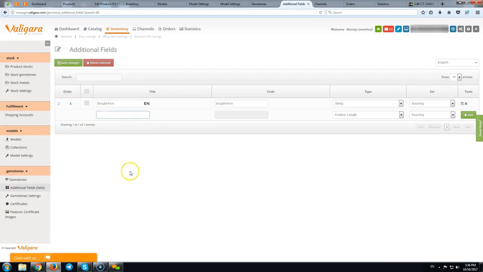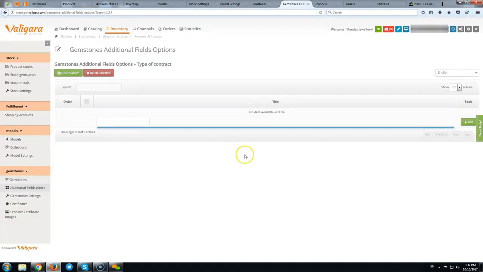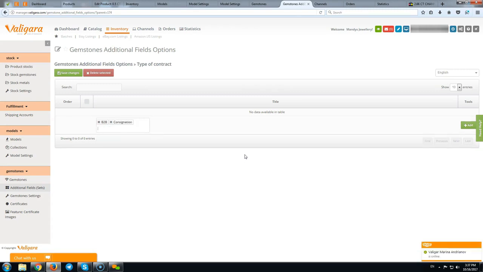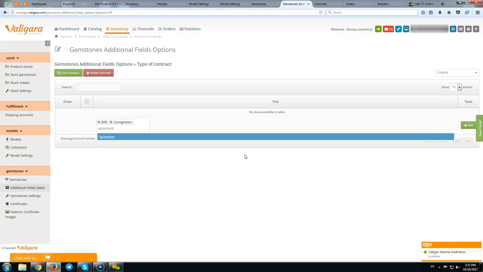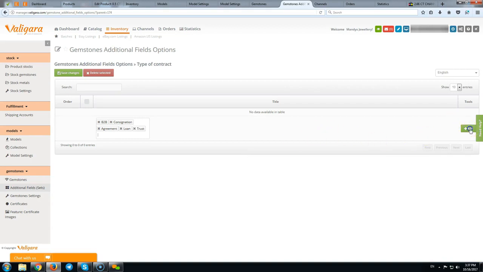So there are different types. I'm just guessing now, right? So I can create as many different types of information that I want. So, for example, if I bought it, I want to create a selection. So I create a selection of, for example, B2B, or I bought it on consignation. So I bought it on, I don't know, some kind of agreement. I bought it, for example, on loan, and so on. Trust.